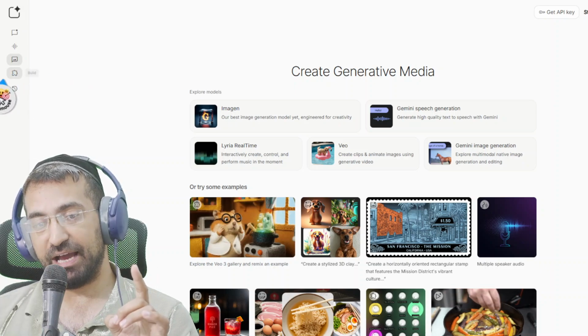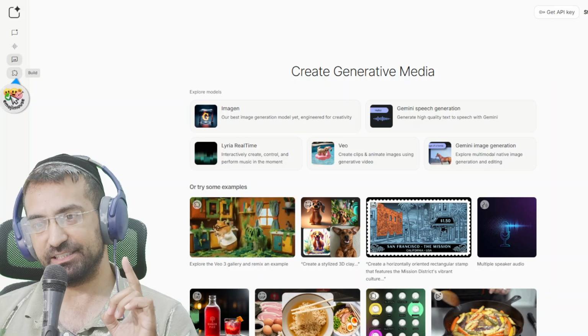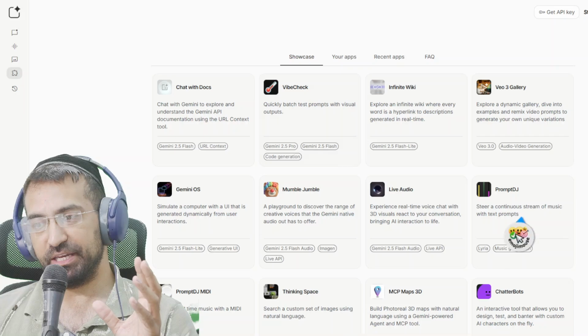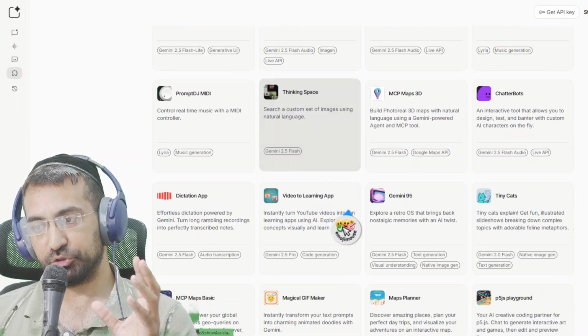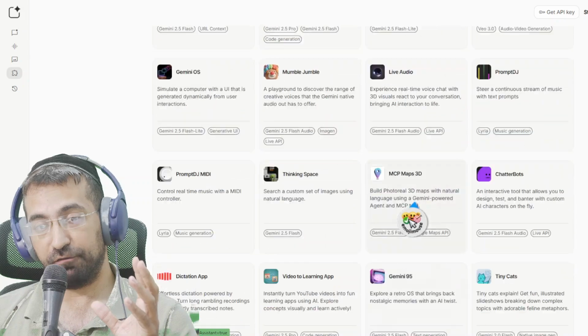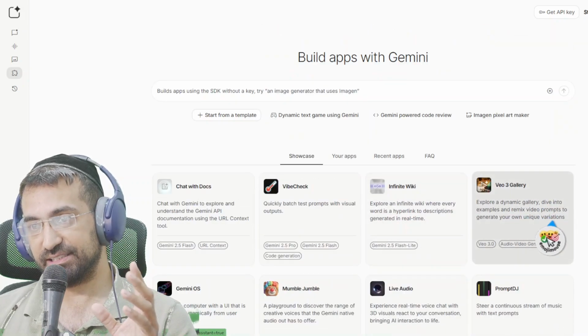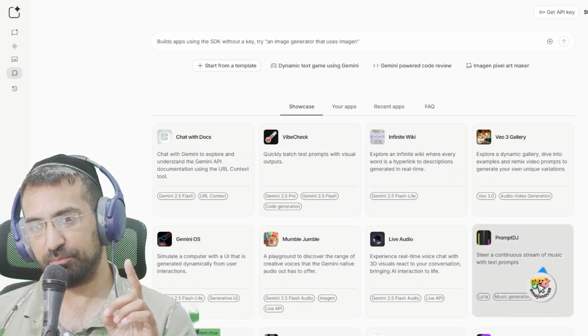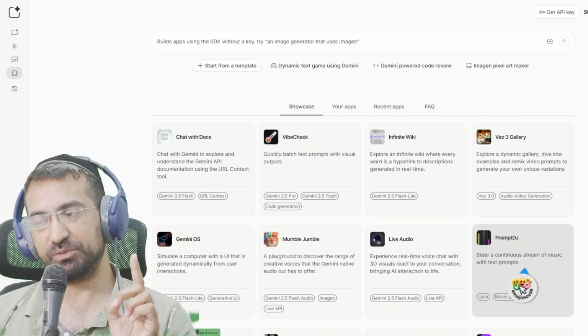And if you haven't seen this, by the way, you're missing out. This is called Build. And over here, you can build mini apps. Now, they already created a bunch of apps here, which you could actually use for free. And this is inside AI Studio. And over here, you can actually click on this one, for example, Prompt DJ, and create endless music for free.